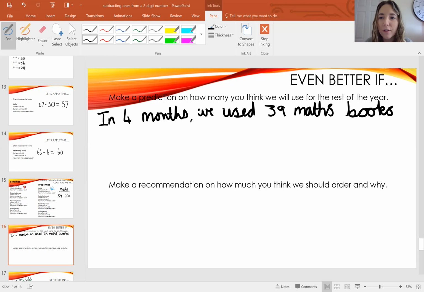So you can do this in 2 ways. Okay? You could estimate it, which means take a really sensible guess. So if you use 39 maths books in 4 months, then we might say we'd use just a little bit more than that, maybe in 5 months. So it might be that you're looking at about 45 maths books we need.